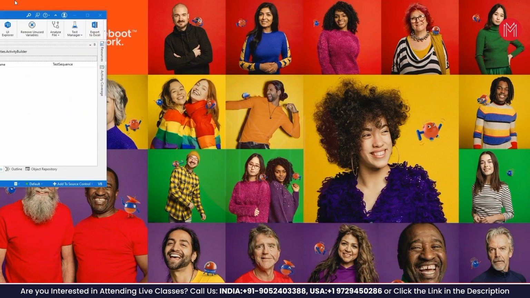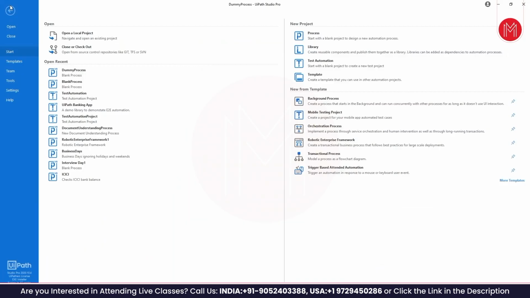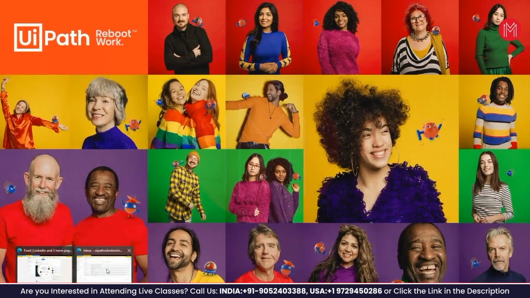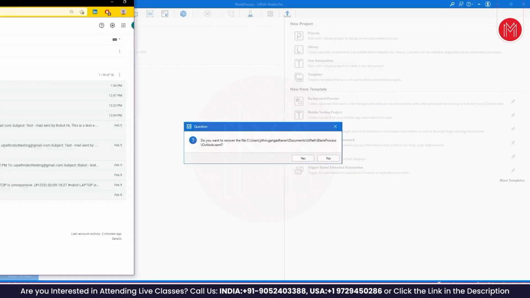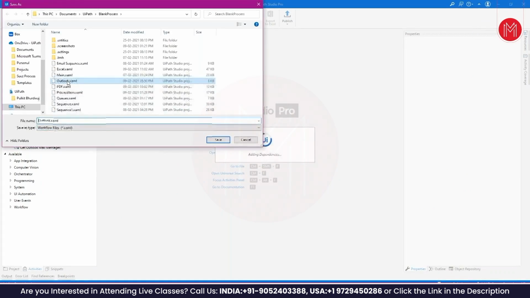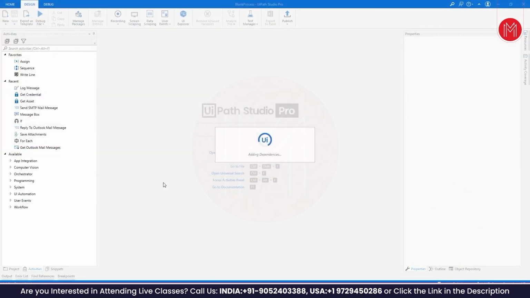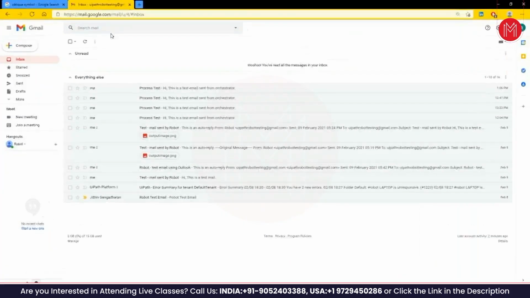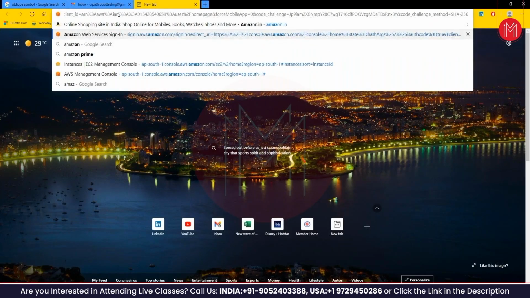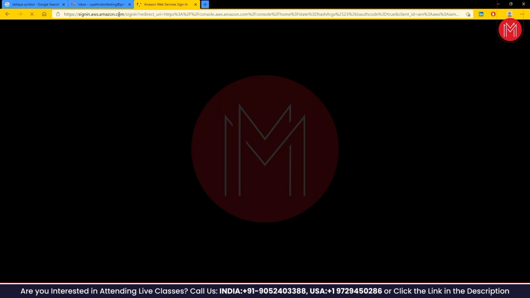Let me open my studio for you. Yes, I have my studio installed here. Let me open yesterday's process. I think it is a blank process. Yes, let me open that. In the meantime, I'll connect to a VM which I have. I have created an Amazon WorkSpace for myself, and I'm going to use that to log into the remote machine that I'm having. Let me just log into that.